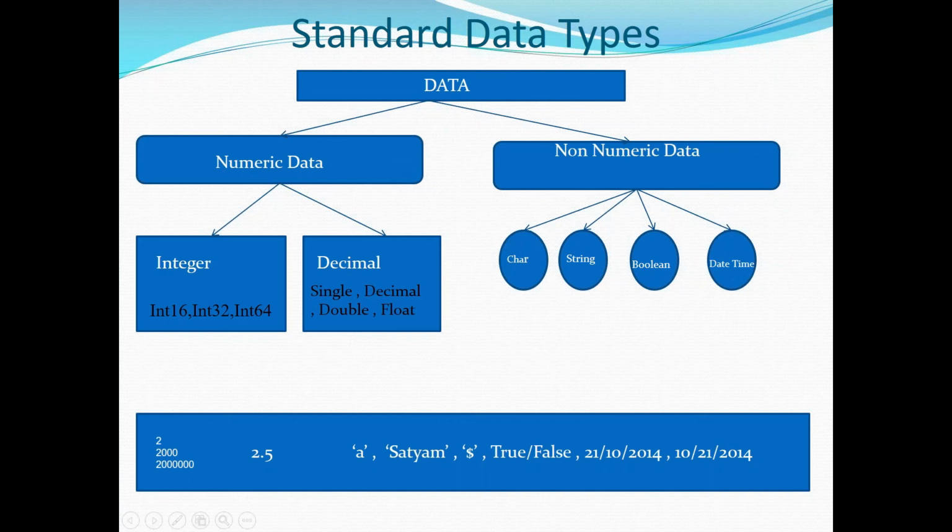When you talk about decimal, decimal has been categorized into different categories. Those are going to be single, decimal, double, and float. If you are going to store smallest floating numbers, choose your data type as single. If you are going to define some middle level, some big decimal, choose it as decimal. If you are going to store biggest decimal numbers, then choose it as double.